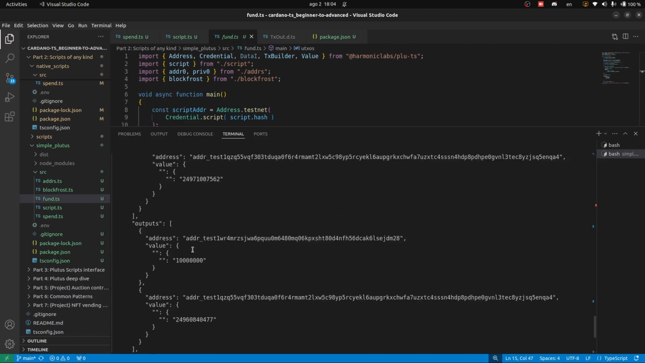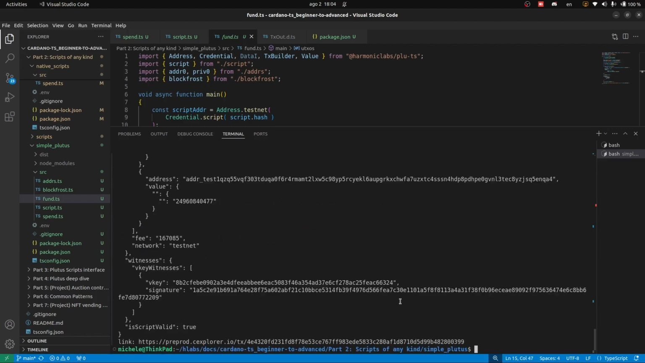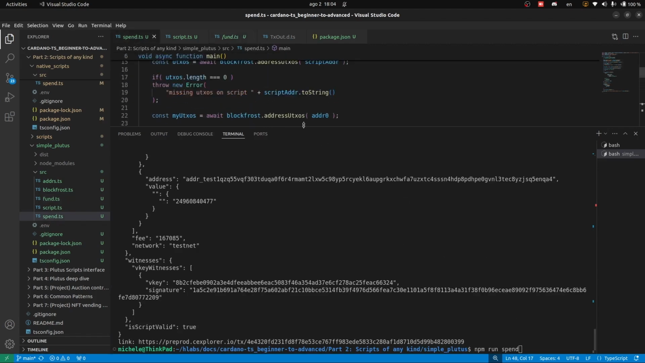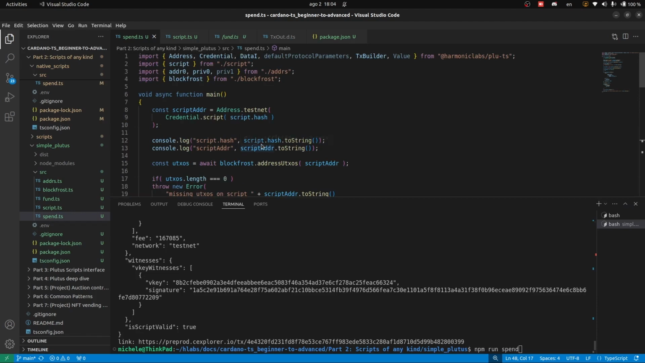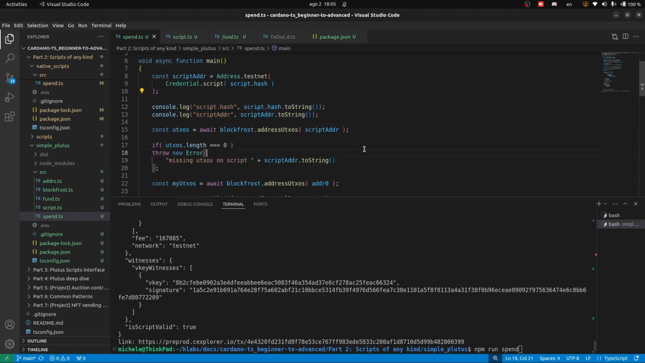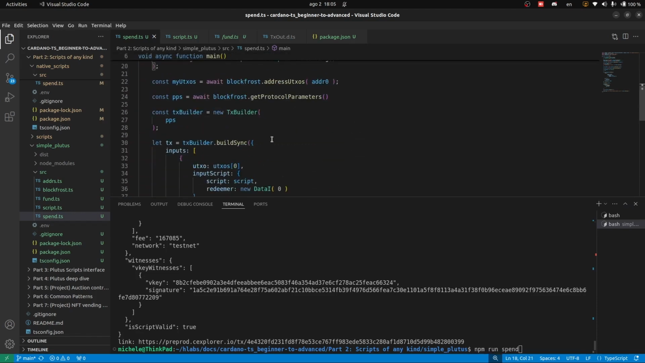And so now, these 10 ADA that are going to this address are locked forever. We can check that too, running npm run span. And now span, just like fund, has the address and the logic of the always fail. We do not change anything.